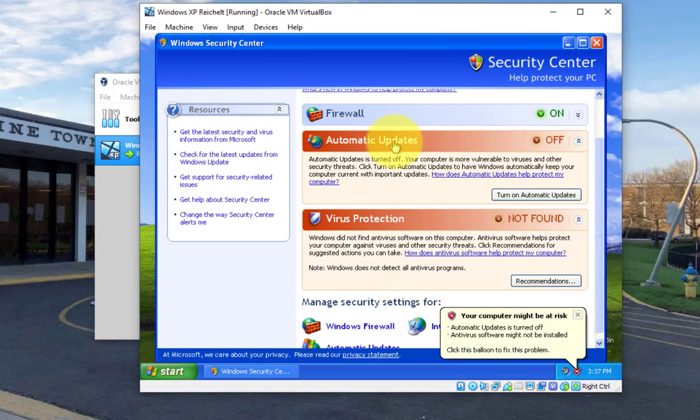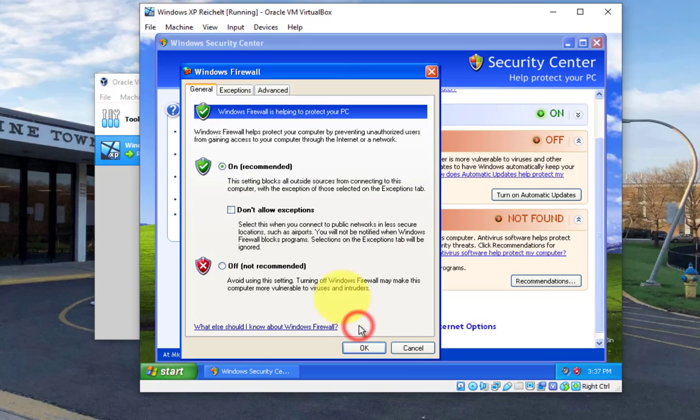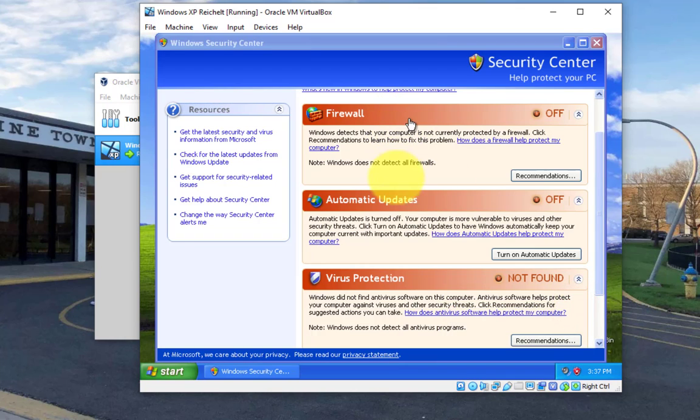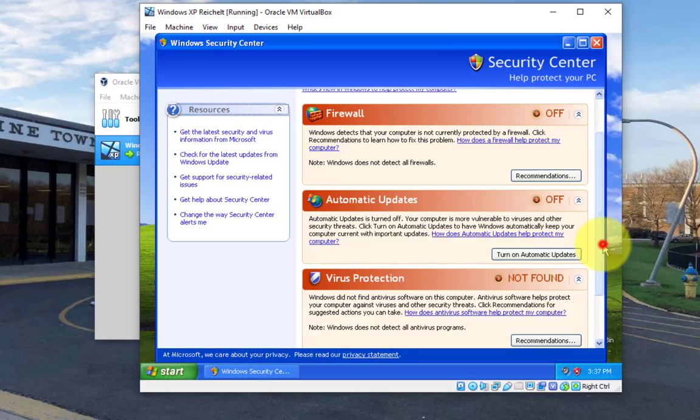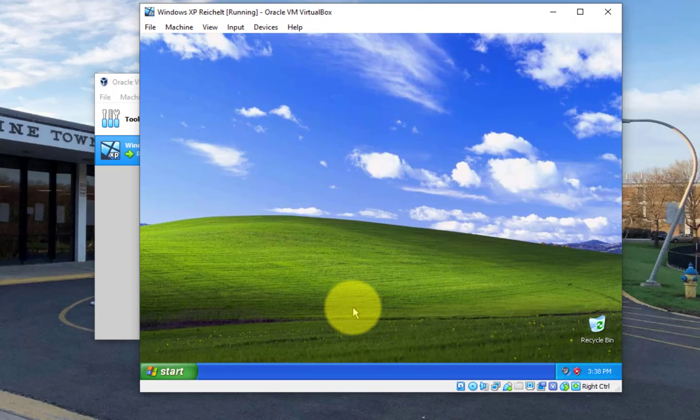So we want to have automatic updates off and virus protection off. And while we're here, let's go ahead and turn that firewall off as well. So I'm going to go ahead and hit okay. So this computer now, firewall is off, automatic updates are off, and virus protection is off. This thing is pretty vulnerable, and that's going to make our job a little bit easier in the future.